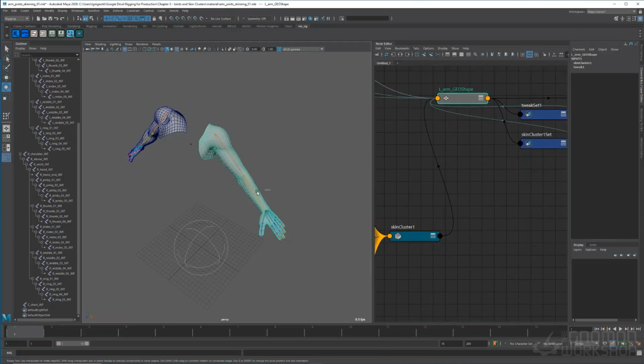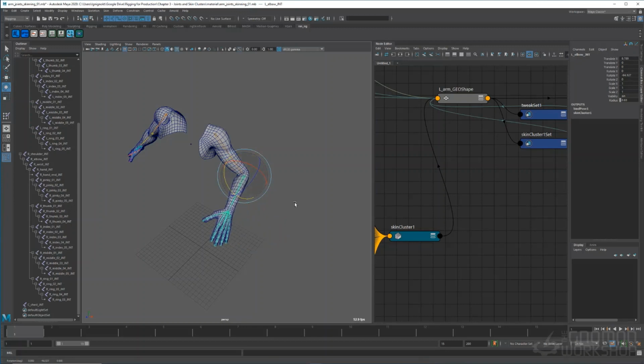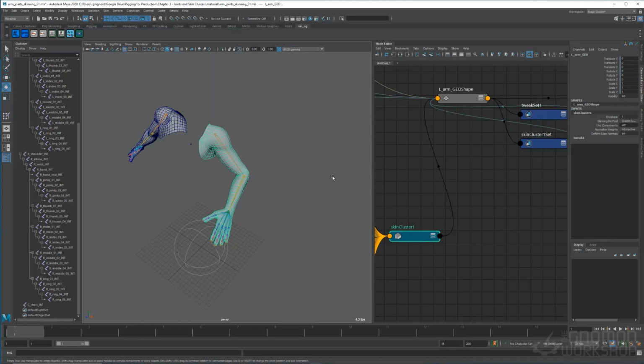One thing I want to do is rotate my arm. If you're ever unsure about whether or not your character is in its bind pose, meaning no changes have been made on any of the joints, you can turn on and off the skin cluster with this envelope. If it moves, you know that your joint has moved.